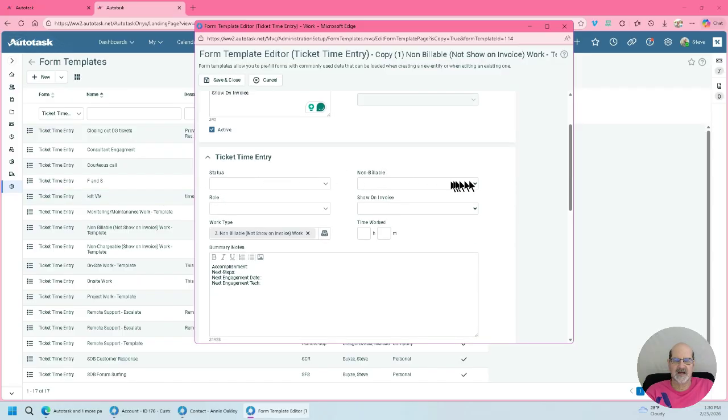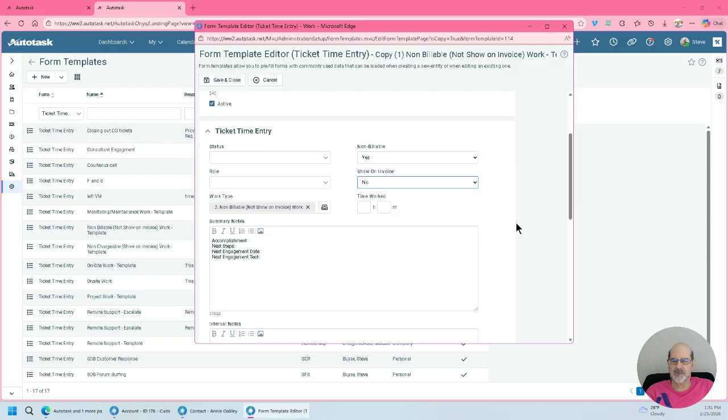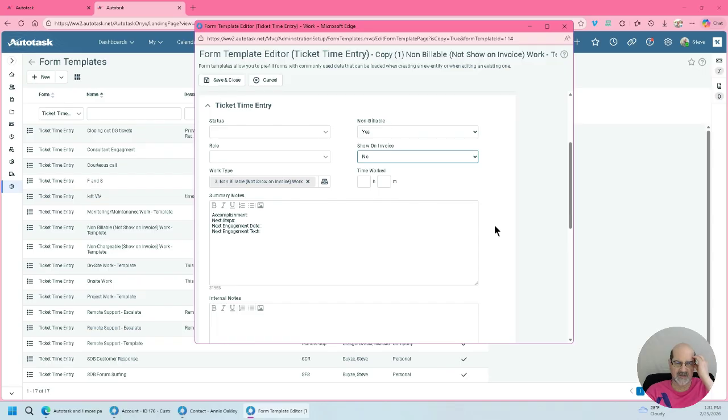This is non-billable, so we'll set that to yes. It does not show on invoice, or show on invoice is no. So yes and no, that's where we want. We're not going to change the role. We'll leave the role, whatever it is, and time worked will be the clock that's tracking. And then we have accomplished, that's next steps.